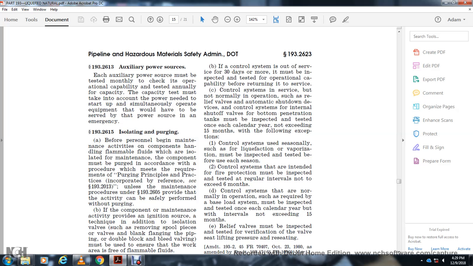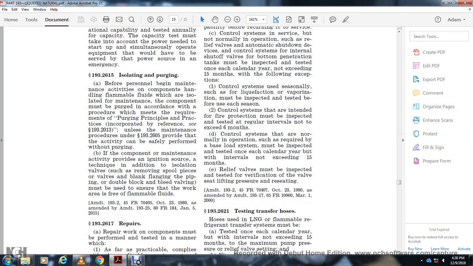Control systems used seasonally, such as liquefaction and vaporization, must be inspected and tested before use each season. Control systems that are intended for fire protection must be inspected and tested at regular intervals not exceeding 6 months. Control systems that are normally not in operation, such as the required base load systems, must be inspected and tested once each calendar year, at intervals not exceeding 15 months. The relief valves must be inspected and tested for verification of the valve's start-to-discharge pressure and reseating.